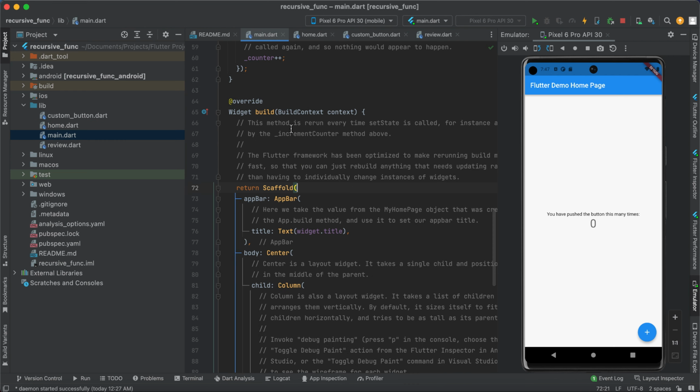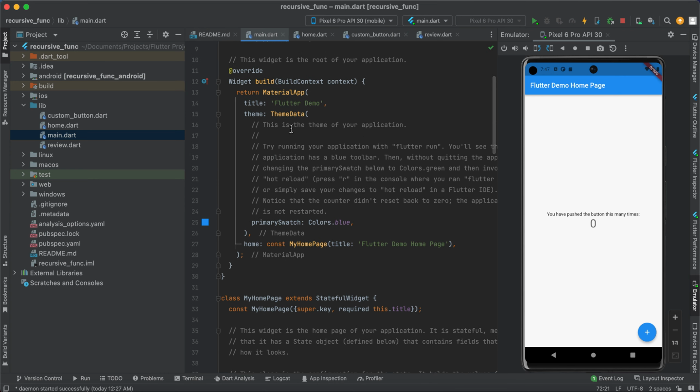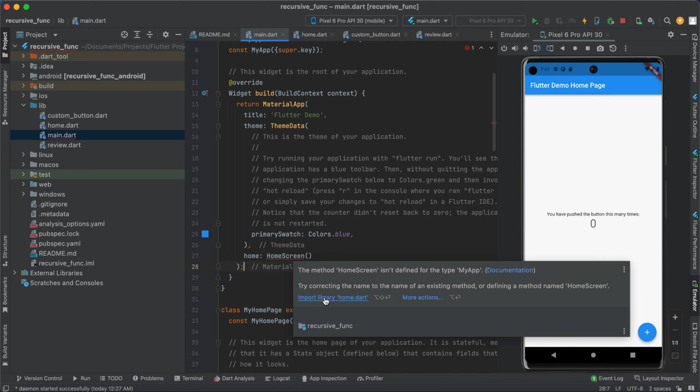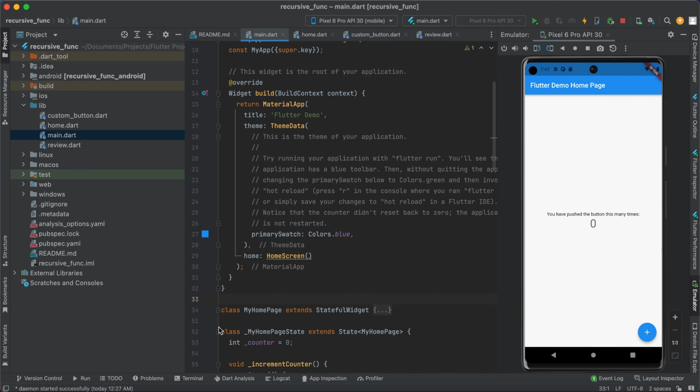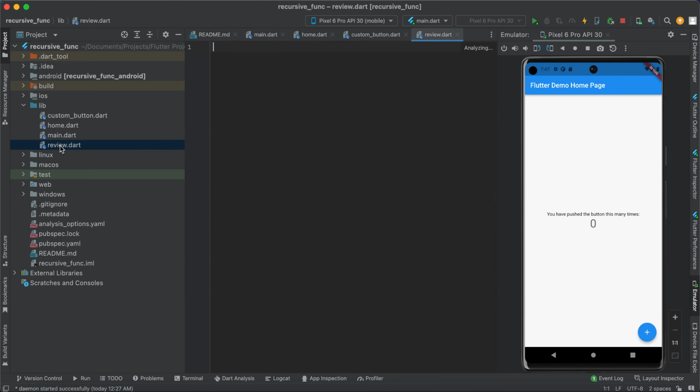Let's call it in the material app. Okay, so let's add a dependency. Okay, we import this screen here. Let's remove the default code. Okay, so next we are going to work on the review screen.